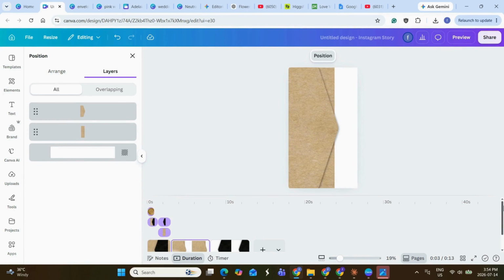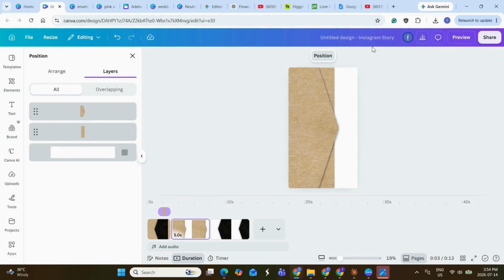You can save this design as a master template and keep it like this. Every time you need a new envelope, you only have to replace the images inside the frames, and you will have a brand new animated envelope.